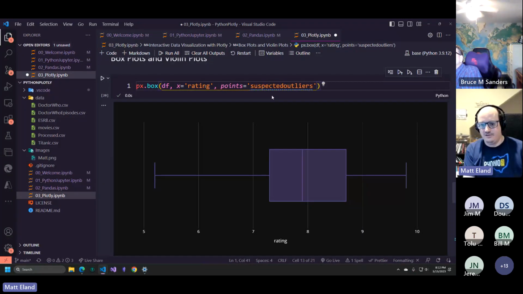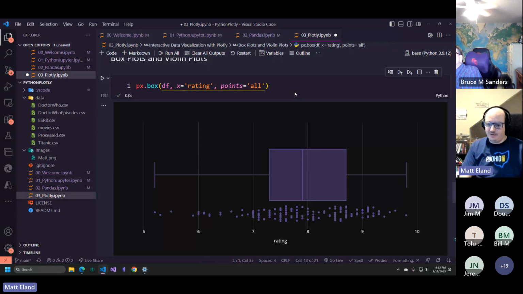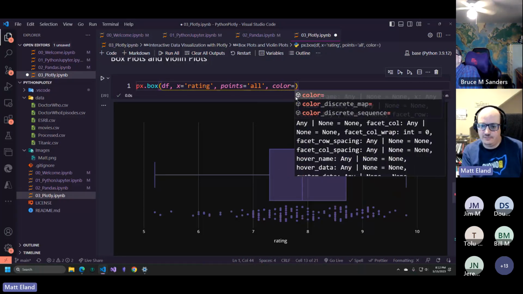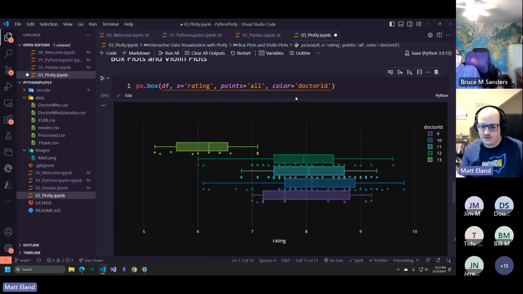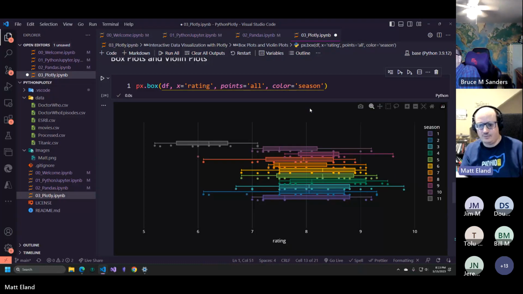In this case, it doesn't think it has any outliers. So that's not a terribly good demo there. But I can also show you all of the points as well. And that shows us just the full distribution. That's not super impressive, but I could colorize it by, let's say, the Doctor ID. And now I start to see a little bit more of this distribution by the Doctor, or maybe the distribution by the season. You can see more of how that scatters out over time, which is really cool.